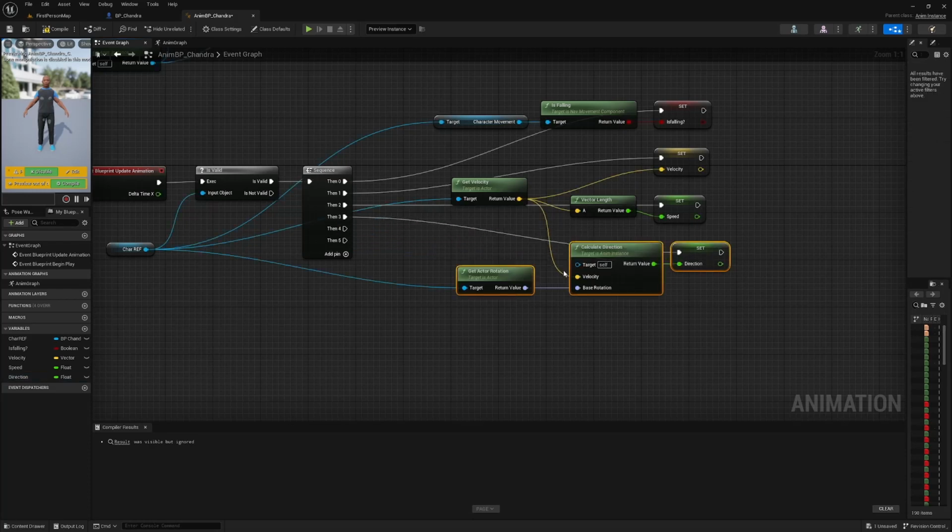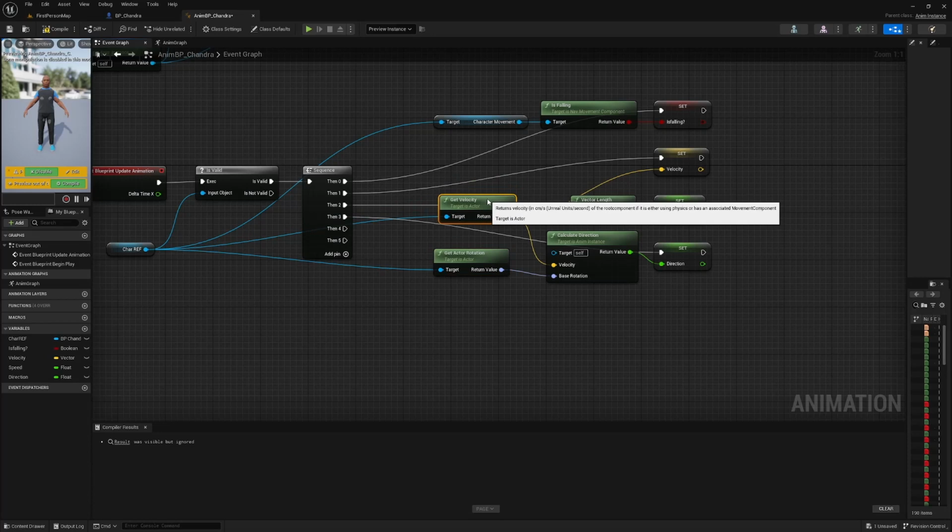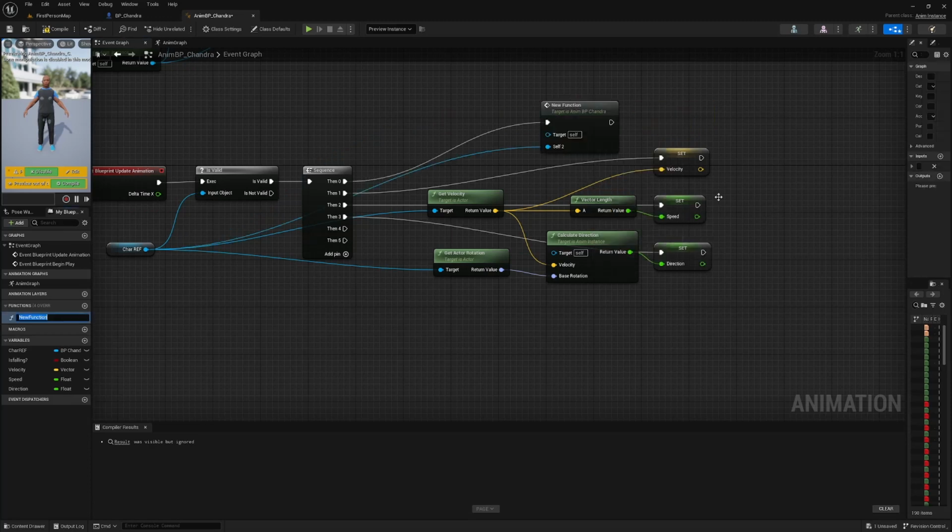Just going to try and clean these up as best I can. It might look a bit like spaghetti code here, but you could collapse these into a function like Calculate Is Falling, Calculate Velocity, just to show you. So if I select these three and right click, I can go Collapse to Function, and I would call that Calculate Is Falling.